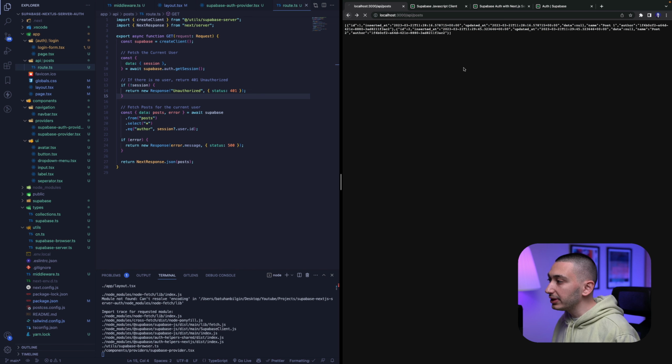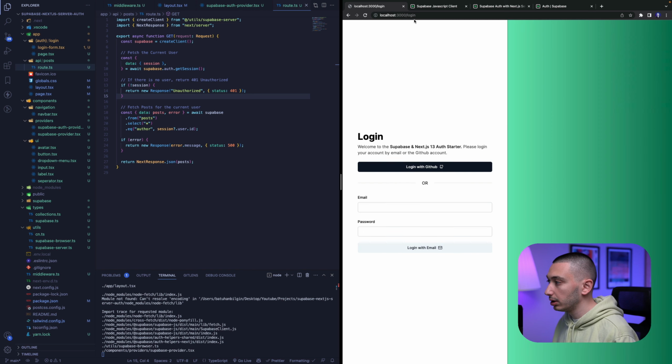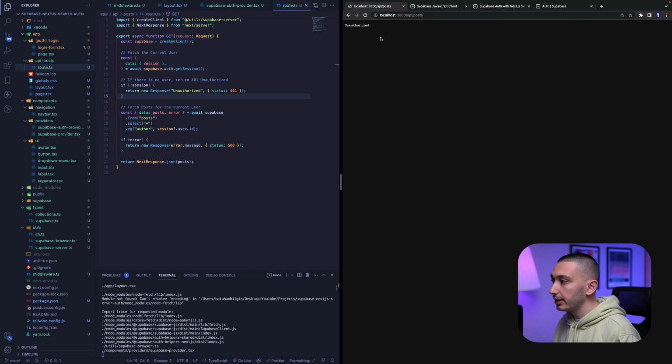And now let's try with the unauthenticated user like this. If we log out from our application and try this again, as you can see, we cannot reach our data since we are not authenticated.